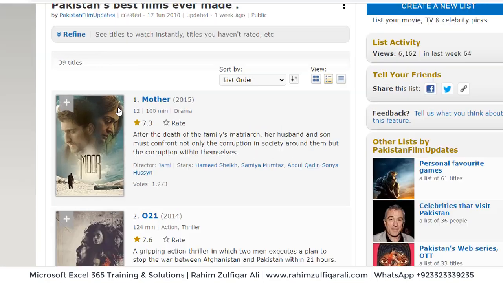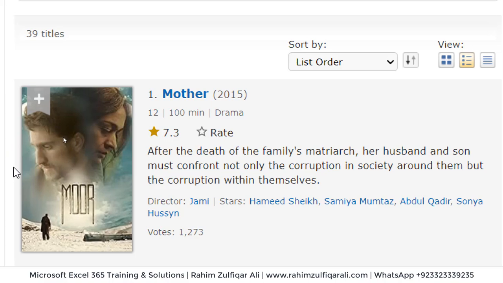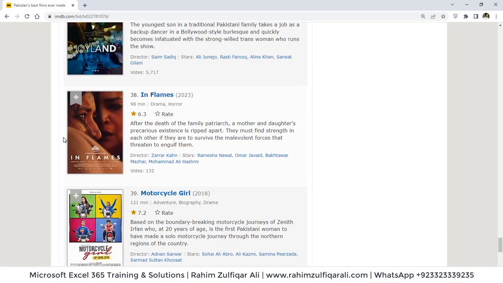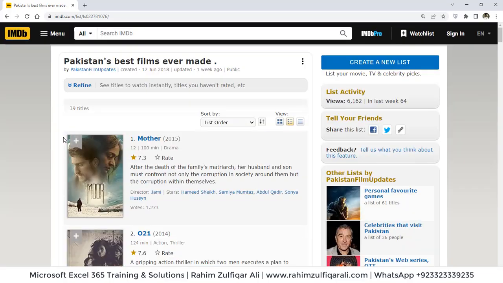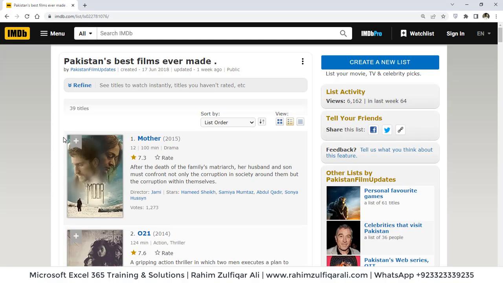So what we want is the information like the name of the movie, the duration, the rating, director name, how many votes have been received, and the image as well. And if we see on this particular URL, there are almost 39 movies listed with certain information, right? So how to get this data via web scraping technique in Excel? So let's get started. Let's copy the URL first.